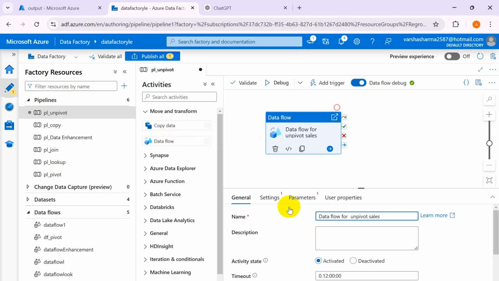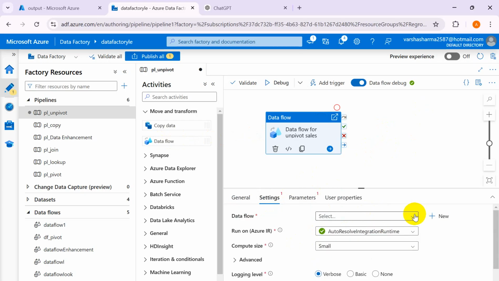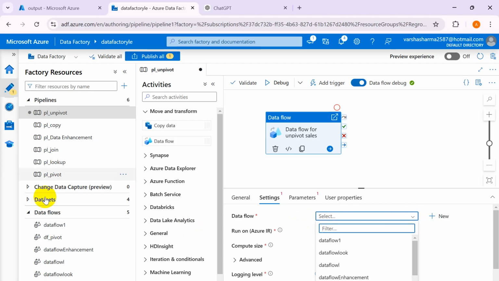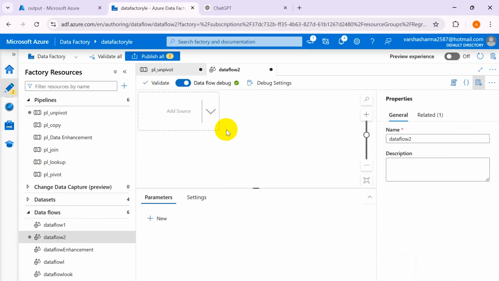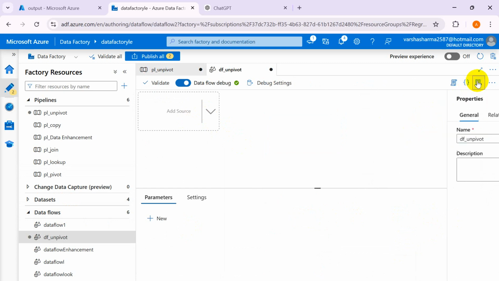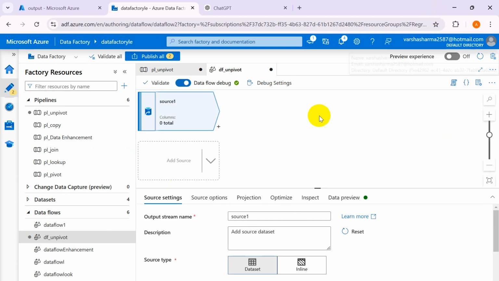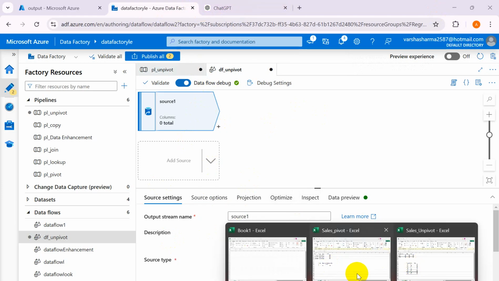Because we have not created a data flow as of now, we cannot choose any existing data flow, so we have to hit New to create the data flow. I can name this df_unpivot. I can hide my properties and click to add the source. And what is the source we have? We first have to make our source uploaded here.